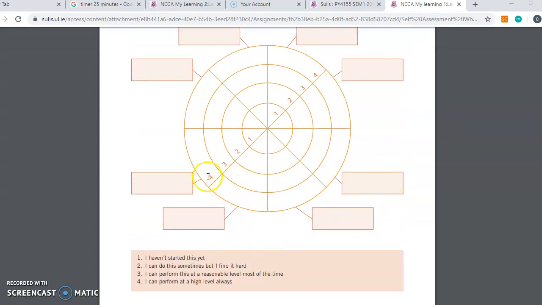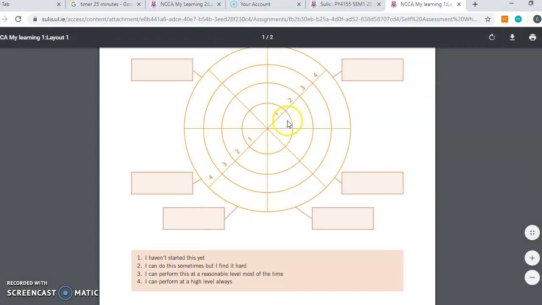then you shade in, literally with a pencil. If you haven't started it yet, then you shade in there. If you can perform at a high level, always, you shade it there. Basically what this gives students, you could use this for any breakdown of any skill or activity, even in gymnastics or dance, is a visual. So if everything is in 4 and this here is in 1, then you would look at that, and perhaps that area would be the place that you're going to work on.